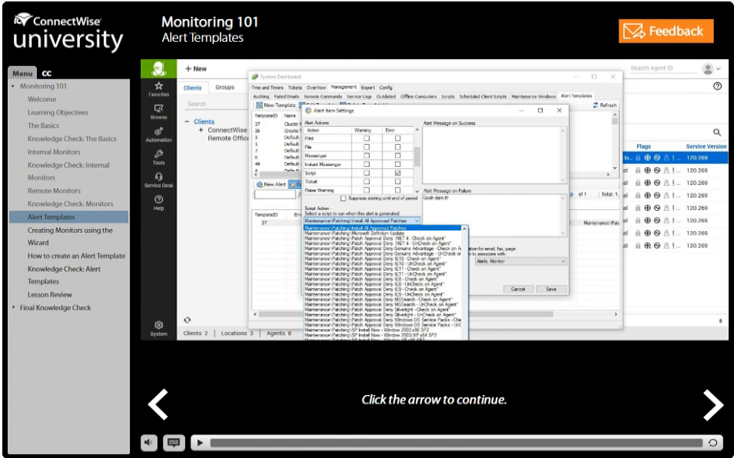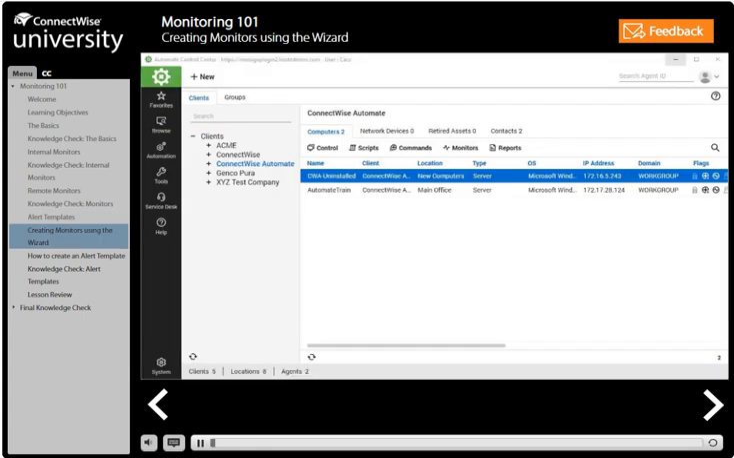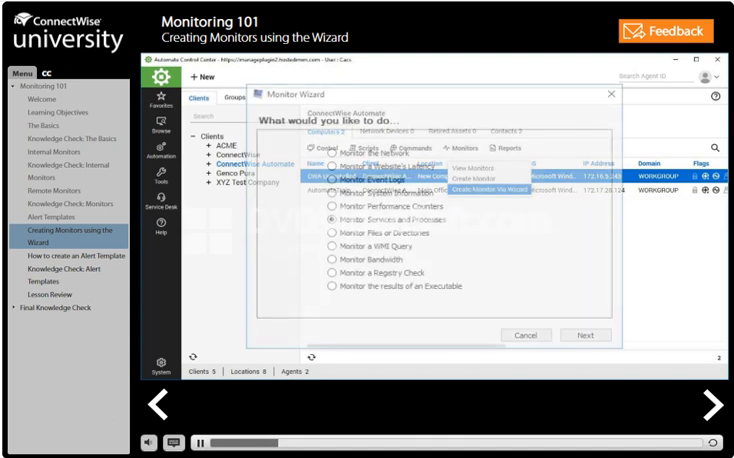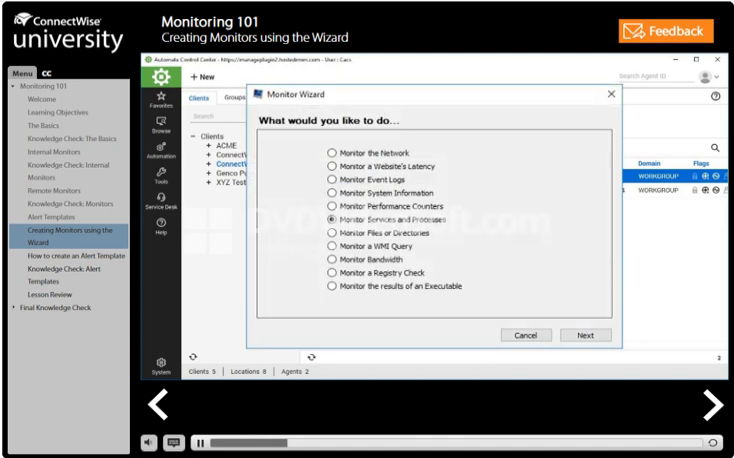The Automate system allows you to easily create monitors using the Monitor Creation Wizard. To use the wizard, select a device, then click on Monitors in the Control Center and select Create Monitor via Wizard from the list. In this example, a service monitor is created by selecting the Monitor Services and Processes option.